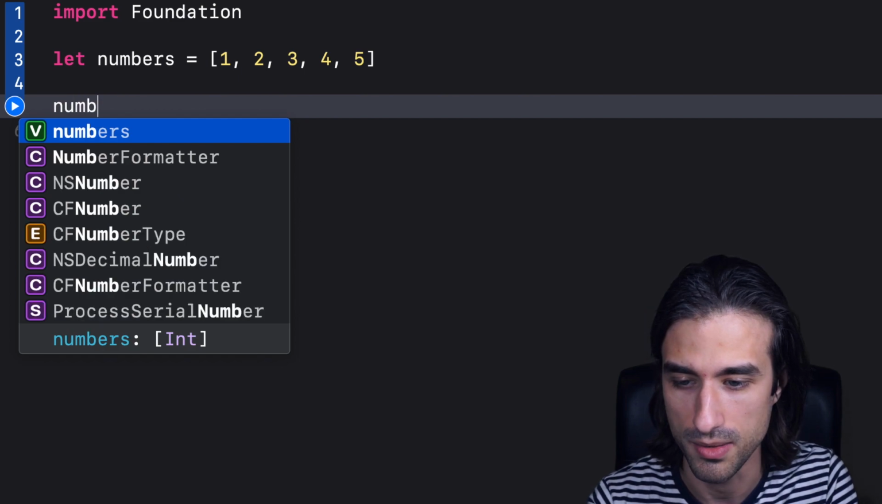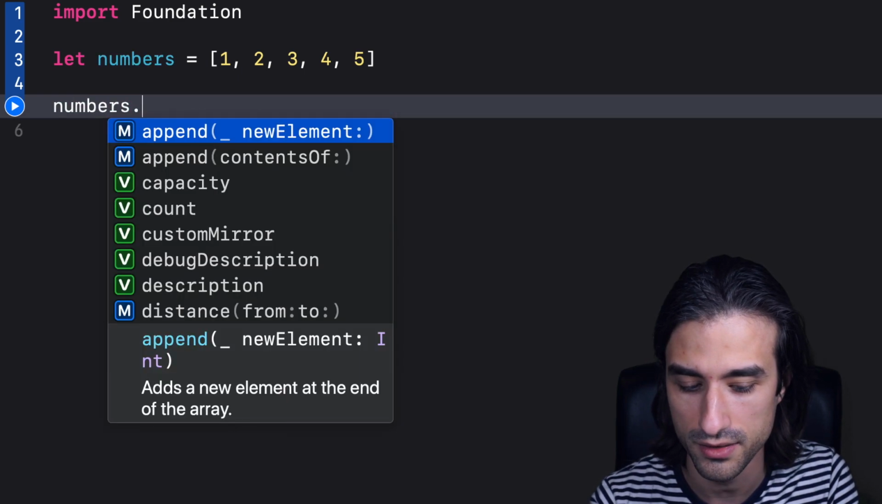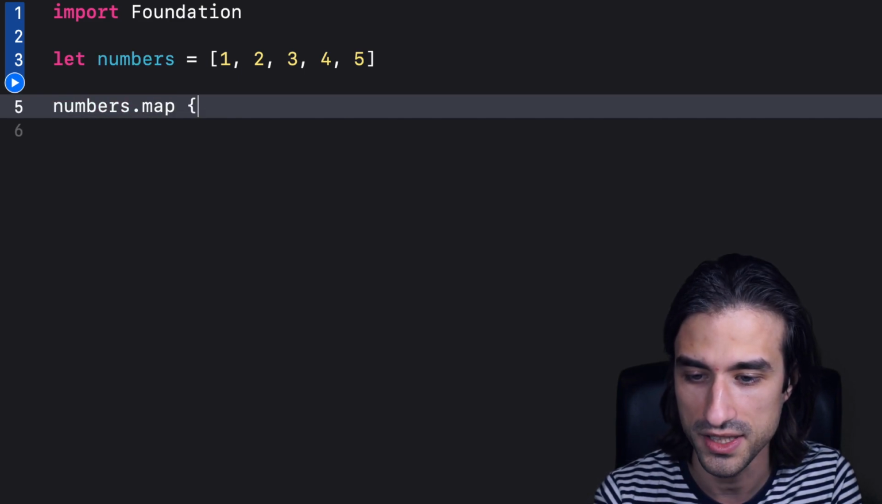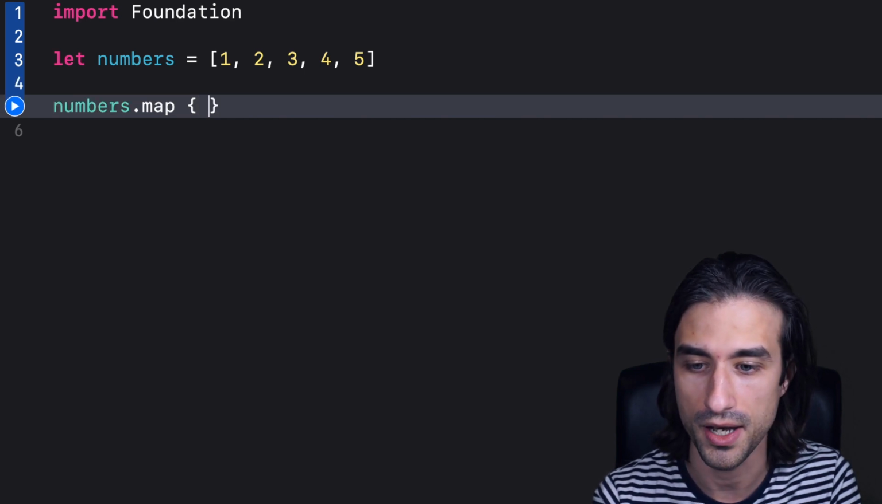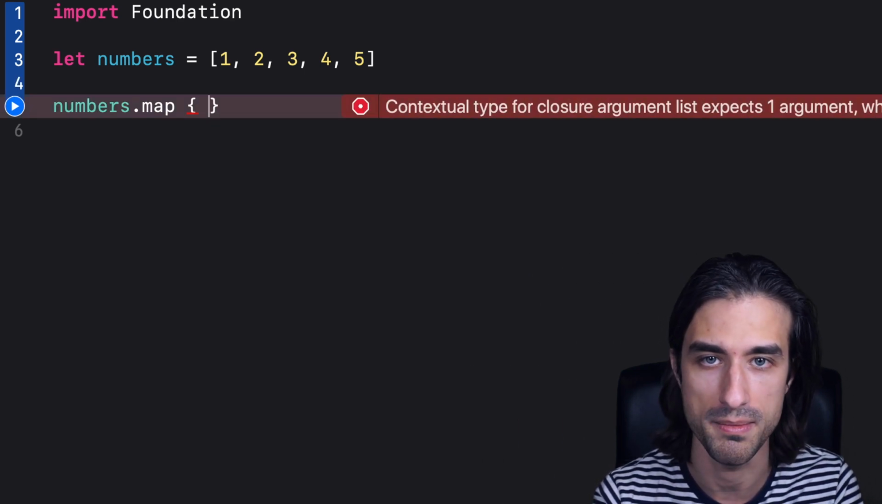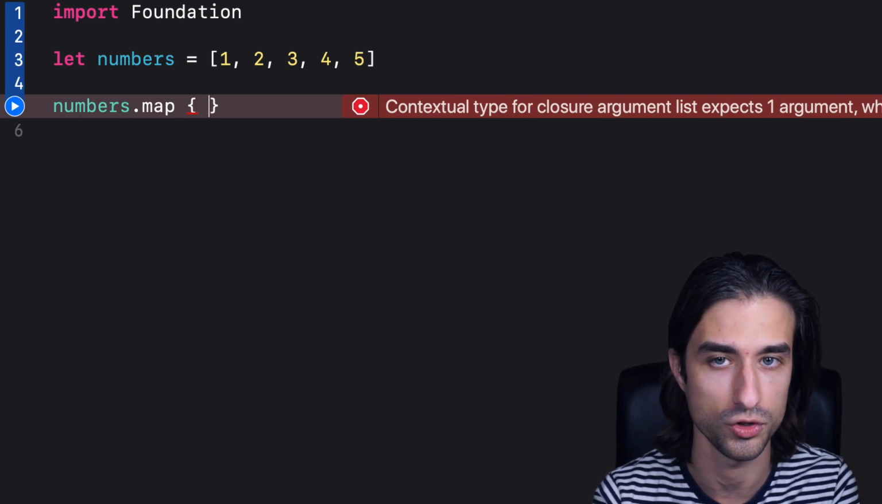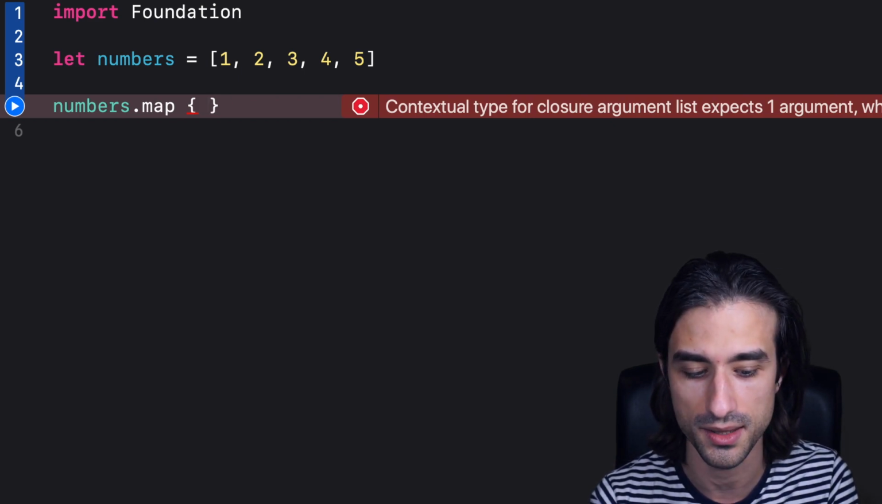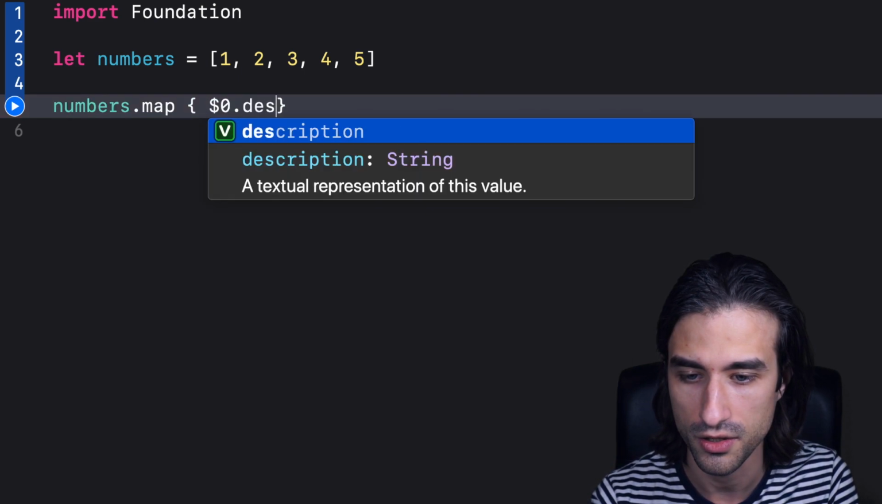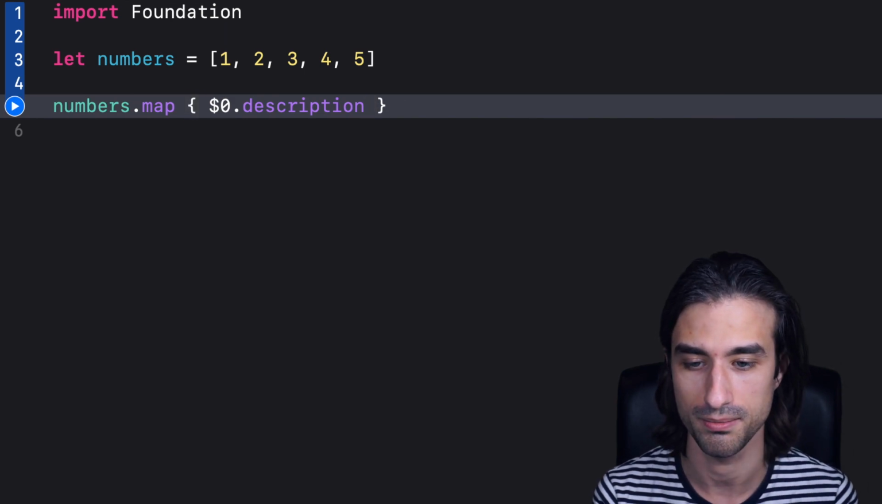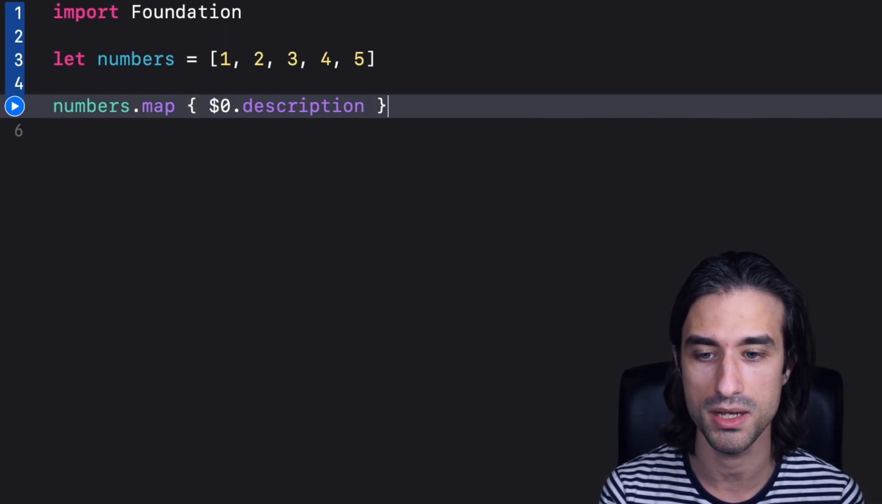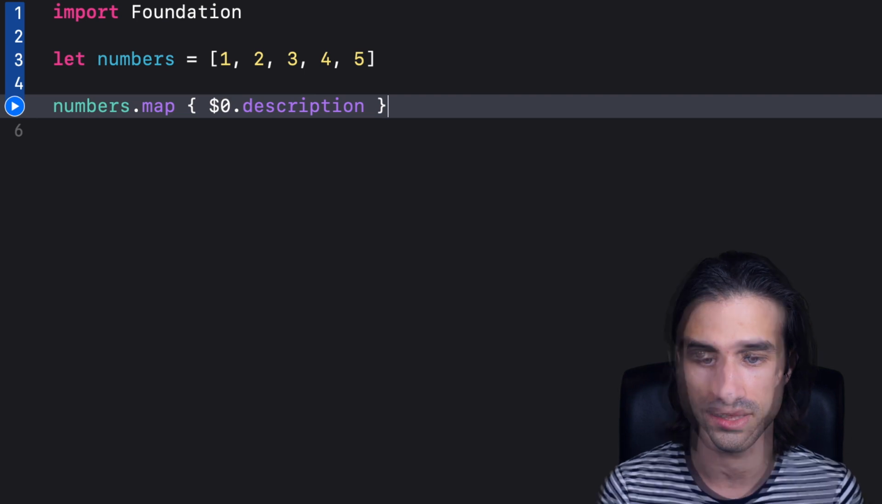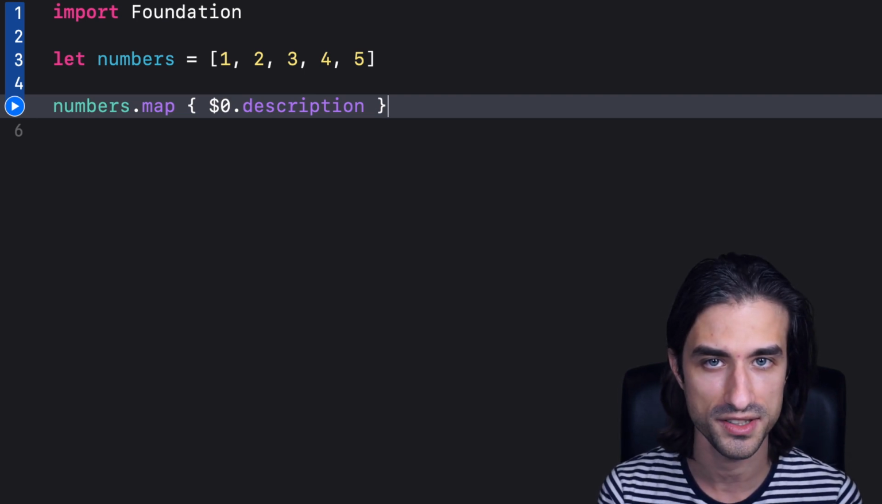So I'm going to implement it. I'm going to take my array, I call map on it, I give map an argument which is a closure where I implement my transform from an integer to a string, and the way that I do it is that I'm just going to call description on the integers. So that's it. Now I am able to turn the integers into strings. And this syntax, we are all familiar with it in Swift.